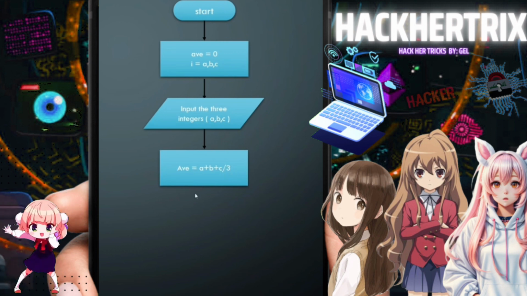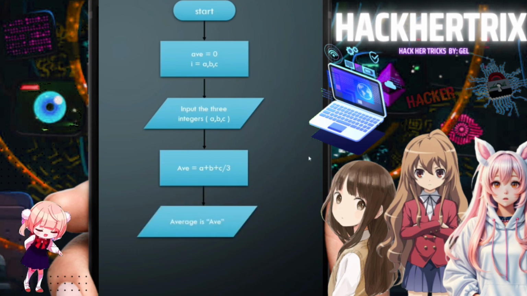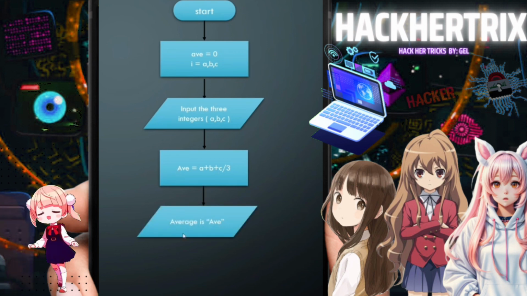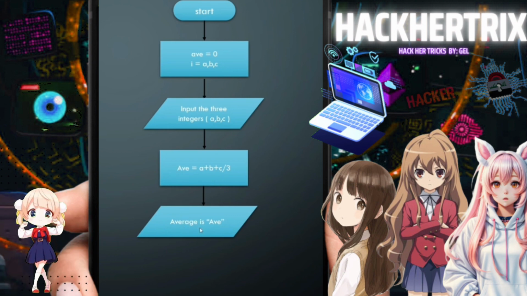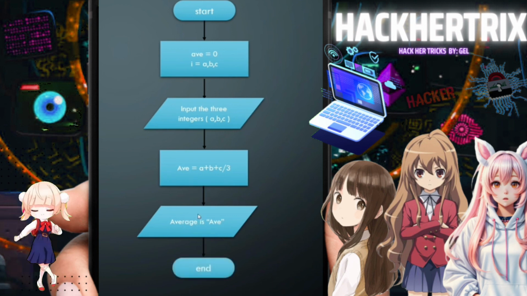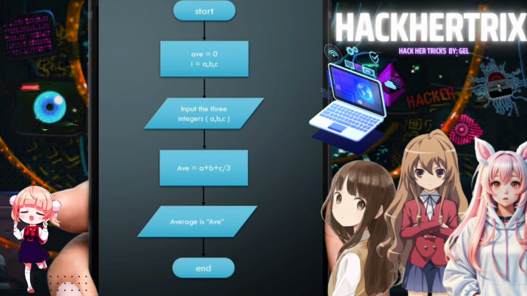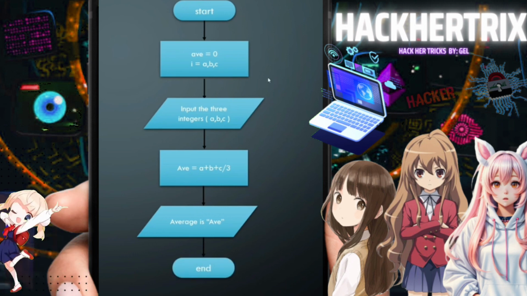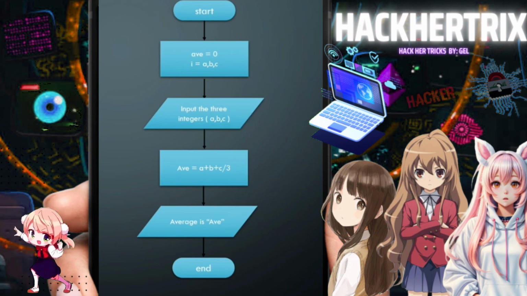Okay? So, next, average is equals to average. So, ang sabi ko dito, pag nakuha na yung A, B, C, ang average is kuha na yung value nito. Then, end. So, that's it. Ganun lang kung paano mo makuha yung average ng 3 integers.